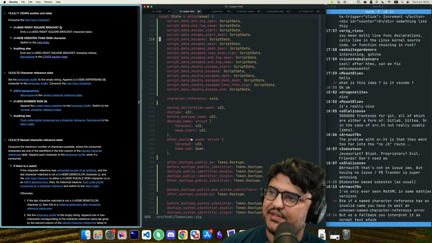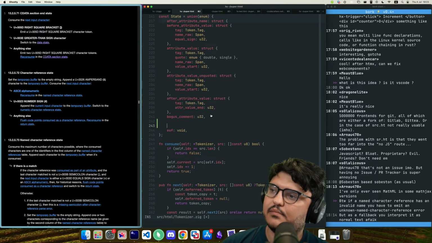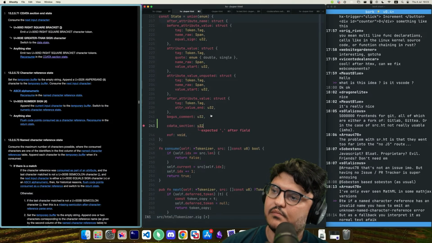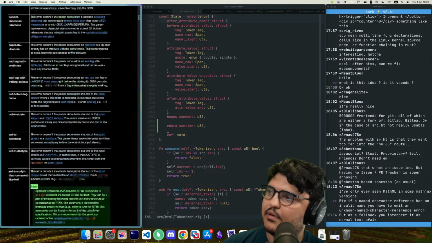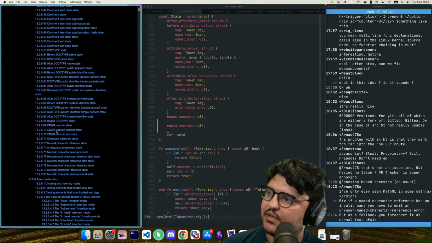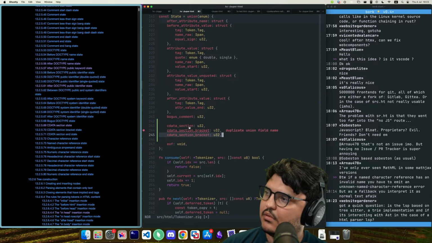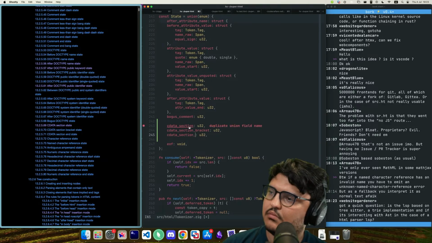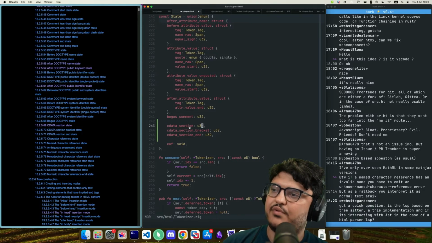Okay, let's add these data states in here. They all only accept a U32. I think we can even go to the top and read them here, one after the other. So CData section state, CData section bracket, CData section end. Oops. That's it. Okay, so we have these three bad boys.